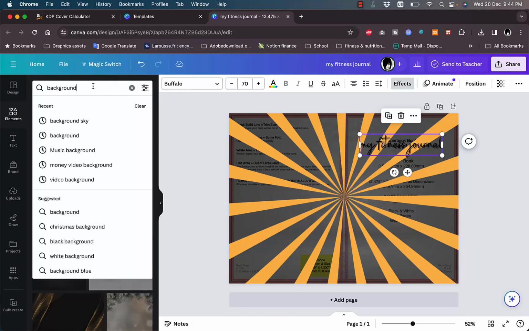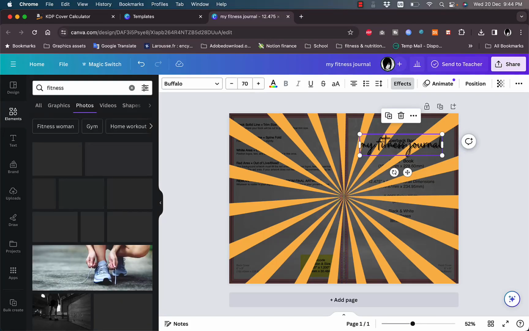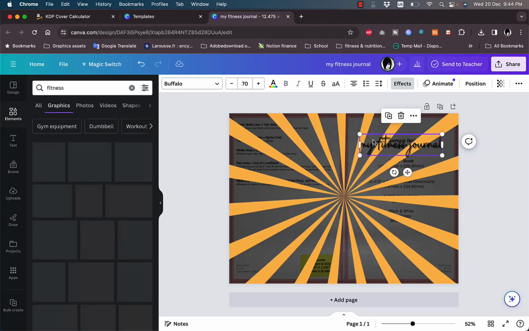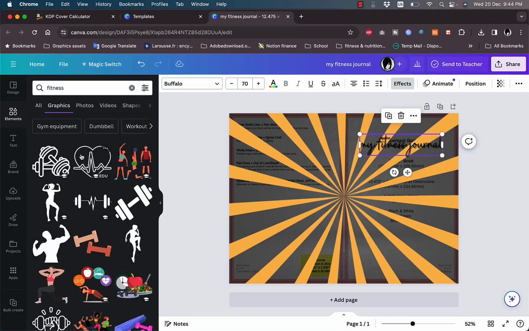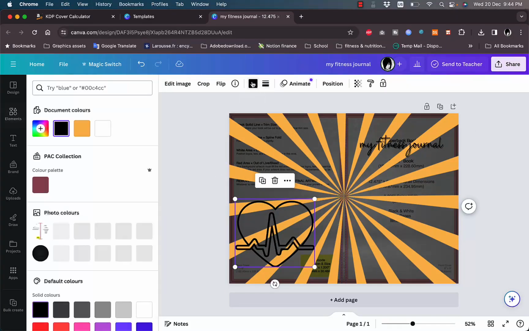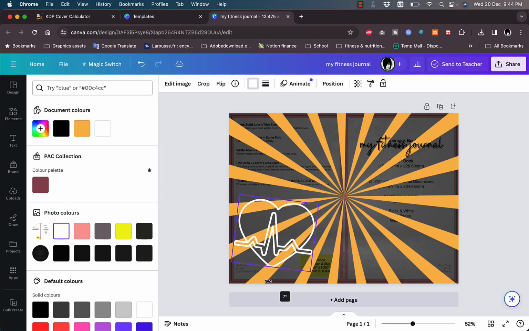Let's search for fitness. Let's see what it'll give us. So we want graphics, so we want to add some graphic elements. Okay, this photo looks good. Let's add it to the back. And let's change the color to make it white because the background is black. And let's rotate it a bit.